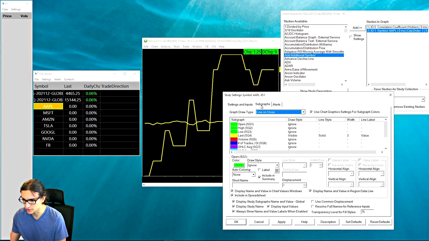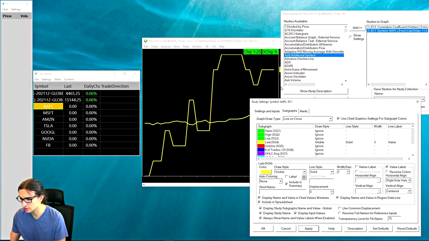The way you fix it is you go to subgraphs. Now, you're going to notice that whenever you try to change something here, for example, if I try to change that and hit apply, it will go back to the original. This setting is the setting I have for the main price graph, but because we're adding additional symbols here, we want them to be different colors.